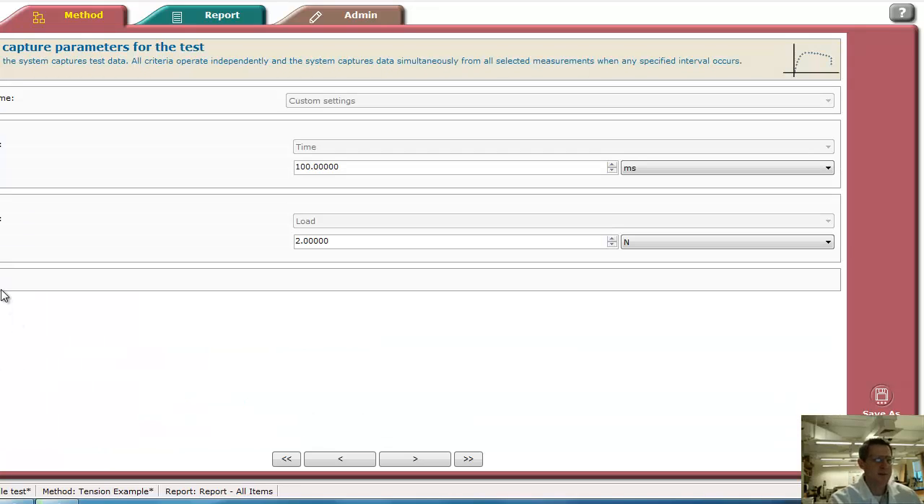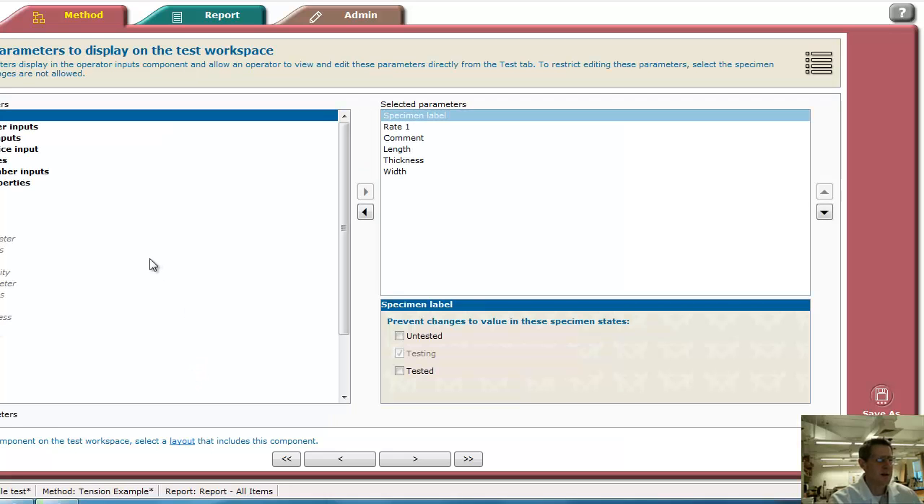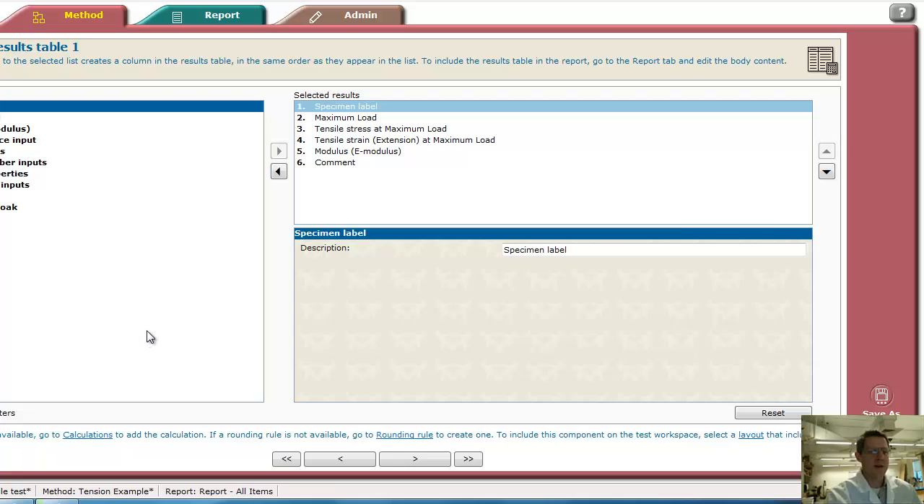Test control we've set up already in the last video, so I'm not going to get into that. And we already looked at the console, so I want to focus on the workspace. The user can enter the dimensions of the sample for each specimen, the label, what they want to call it, the rate of testing, and even a comment there. But what is being shown in the results table, you can also choose.